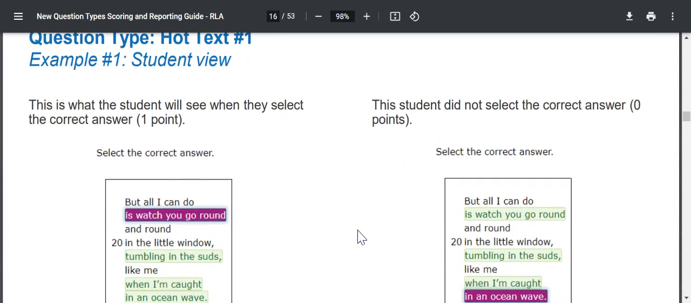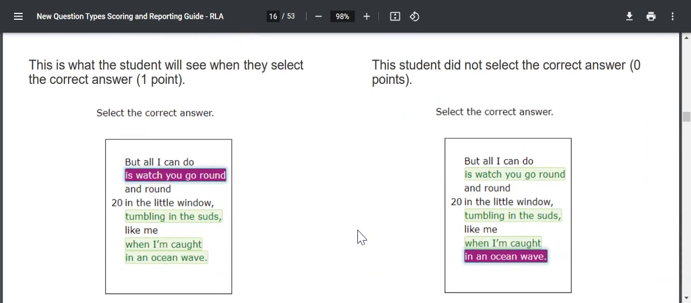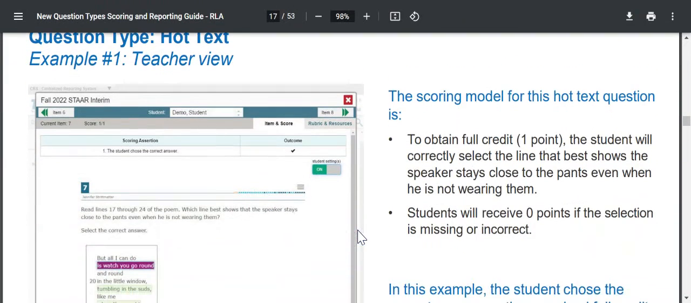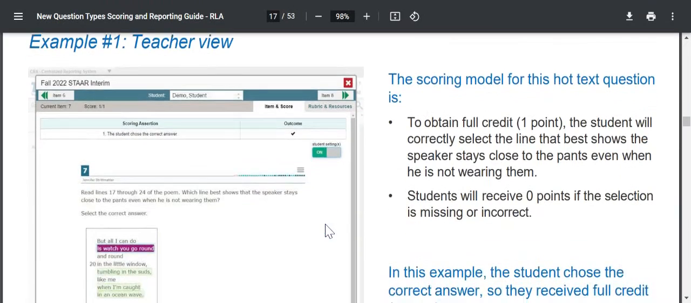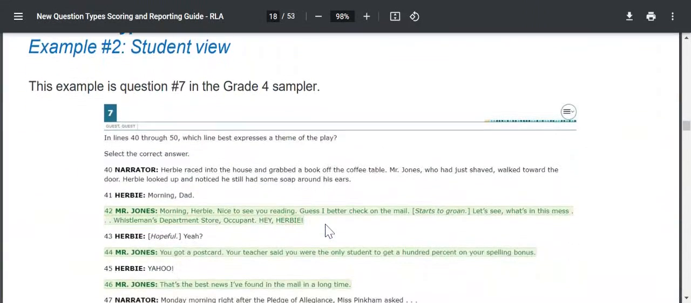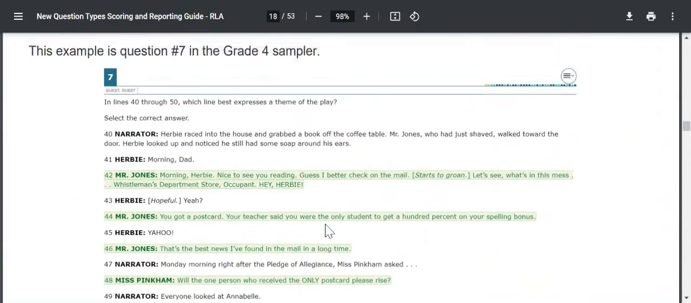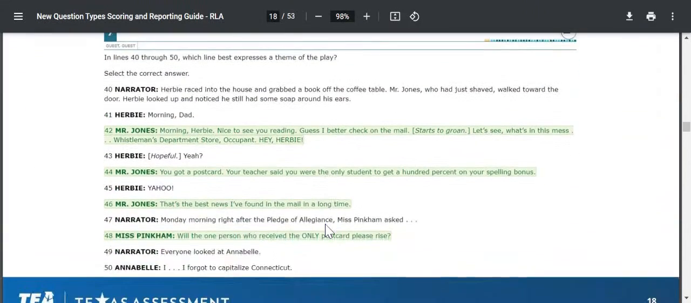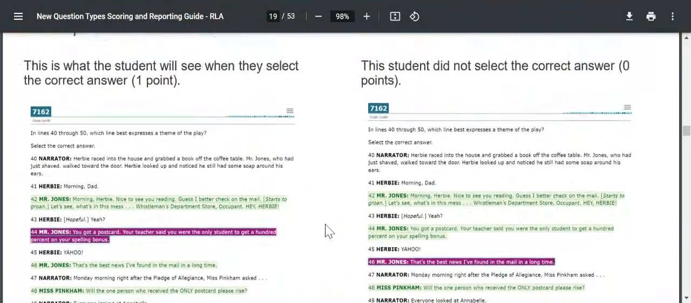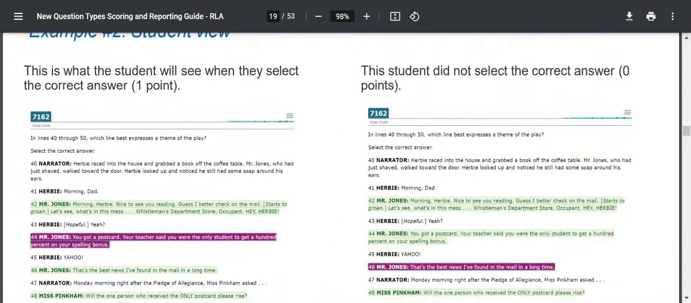Here's another example of hot text. It's kind of like multiple choice, but you click the actual sentence. And then more examples of hot text, where you click on the actual lines from the play.